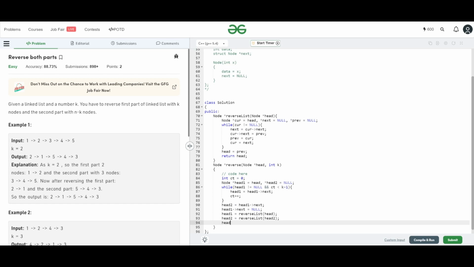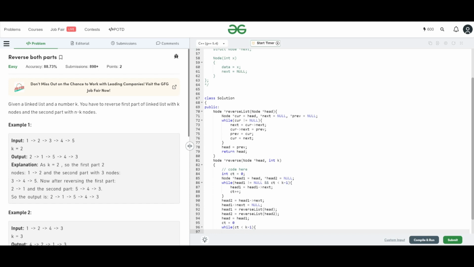Now, we have to join the two parts of the linked list by making the last node of the reversed first part of the linked list point to the first node of the reversed second part of the linked list. We traverse the first part and update the pointer head1 to point to the last node of the first part of the linked list by traversing k-1 nodes.